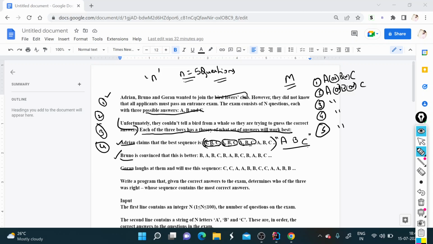Next, we are talking about Bruno. Bruno's theory is BA, BC, BA, BC, BA, BC. So we can see a pattern here: BA, BC is the pattern. Goran has a pattern CCAABB. You can see this pattern here: CCAABB. So we understood that the three members have their own derived patterns.